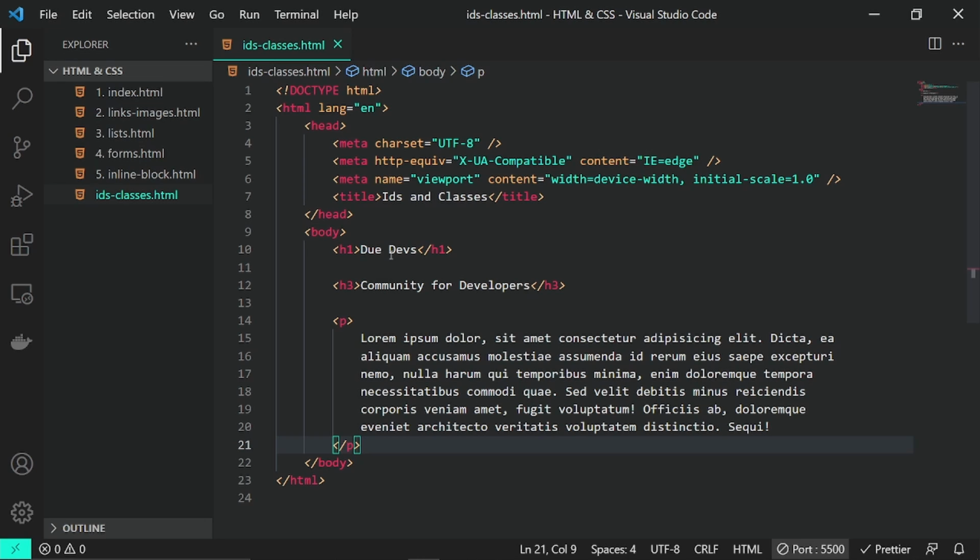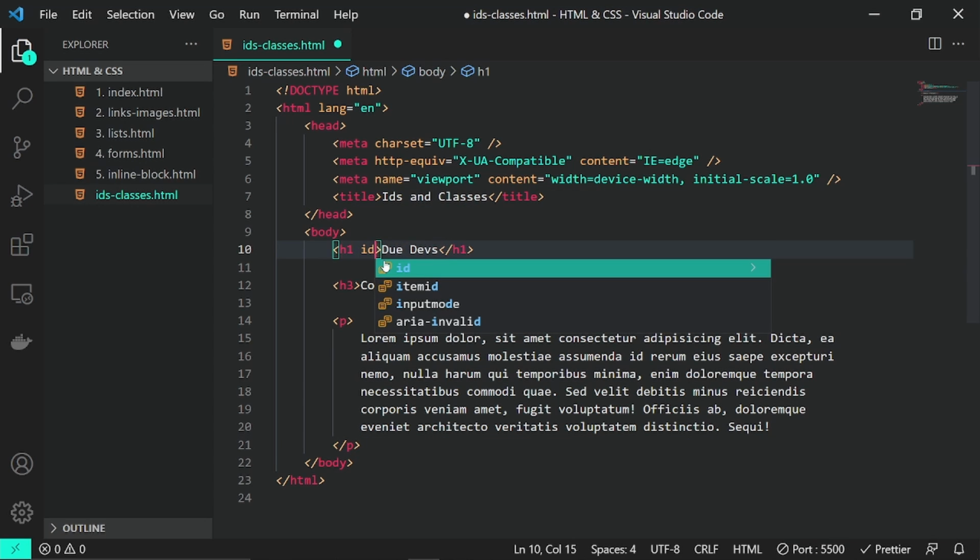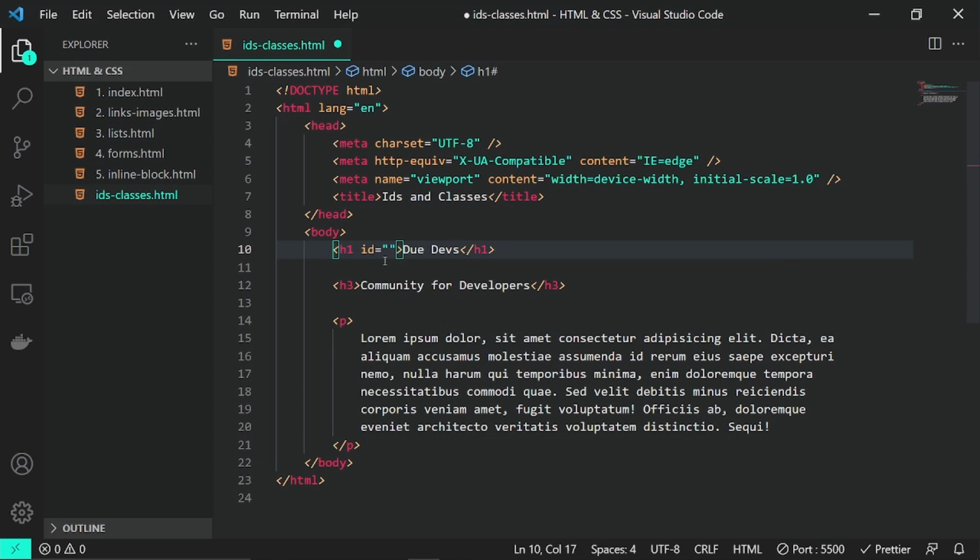Now what are classes and IDs? See, the HTML ID attribute is used to specify a unique ID for an HTML element. You cannot have more than one element with the same ID in an HTML document. Like if I give this h1 tag an ID of heading, then I cannot give this same ID to this h3 tag or this paragraph tag.